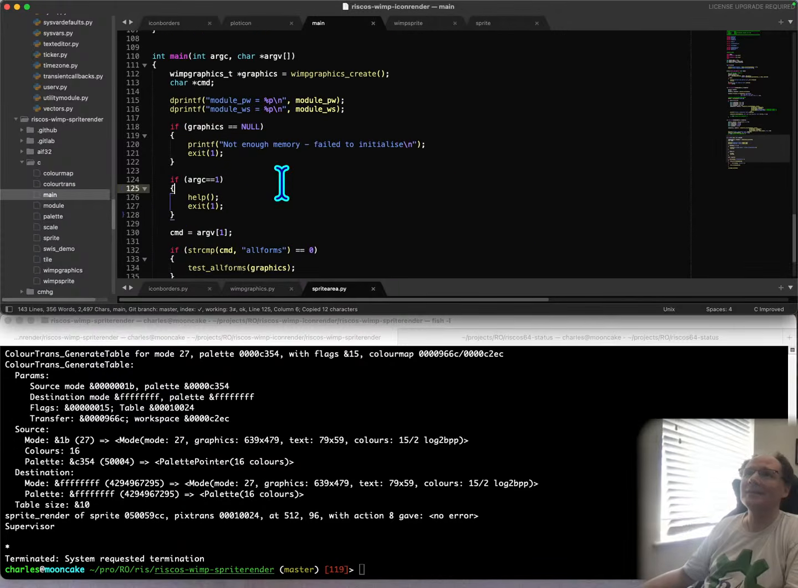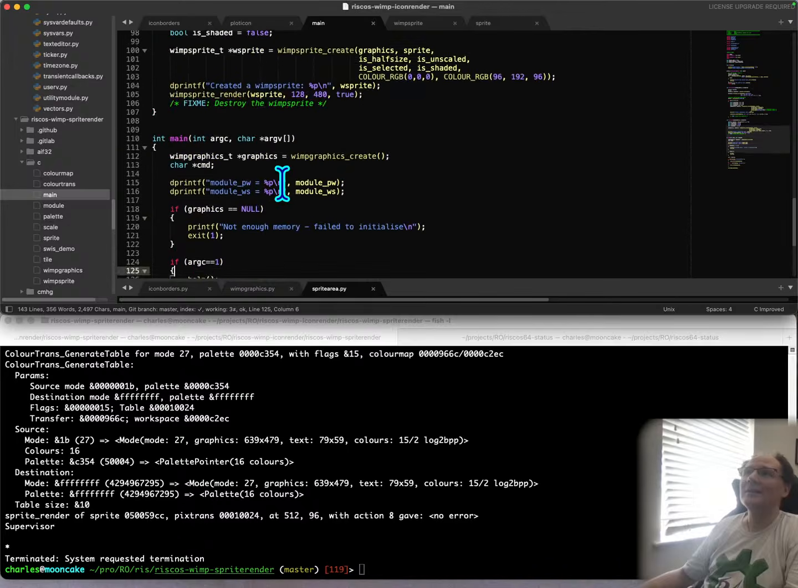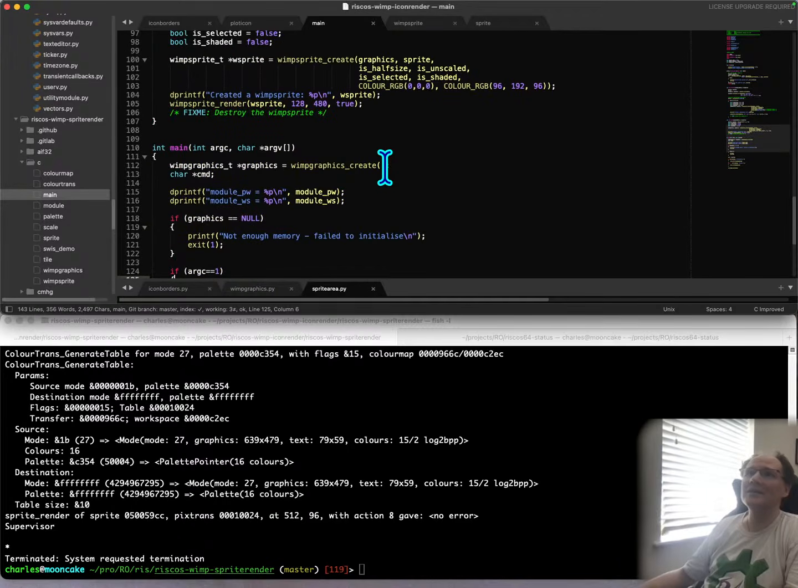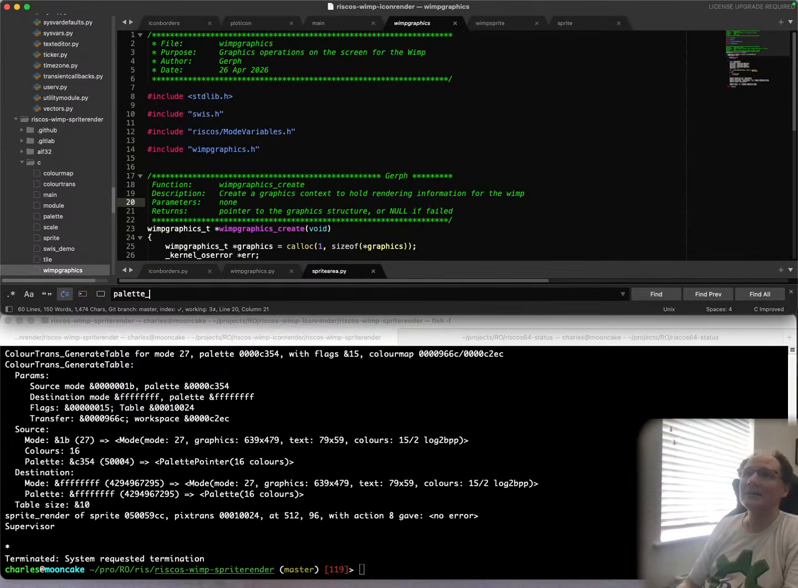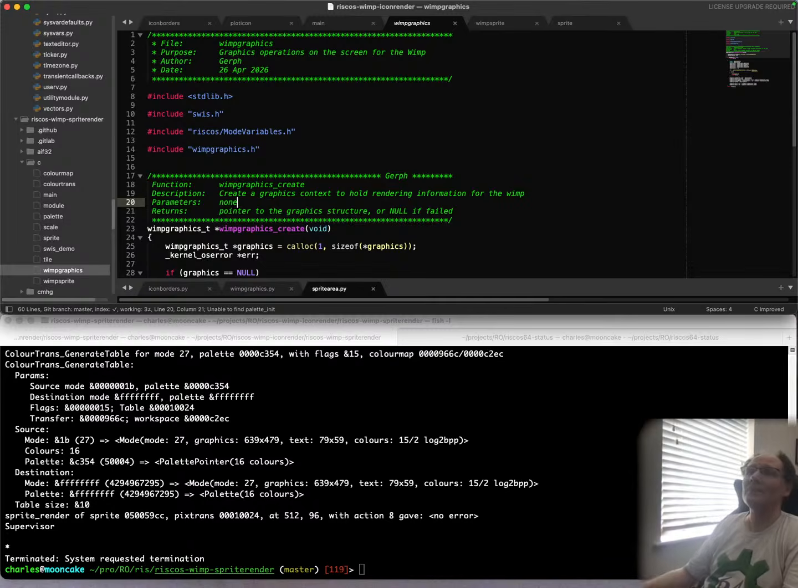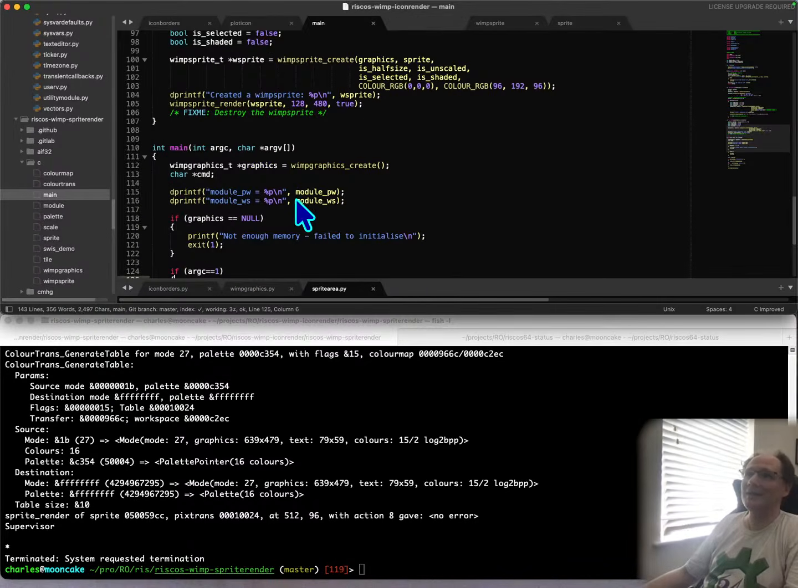In main. It calls graphics create. Does that call palette init? It does not. All right then, that will be why the palette is coming out wrongly. Let's add that one in.